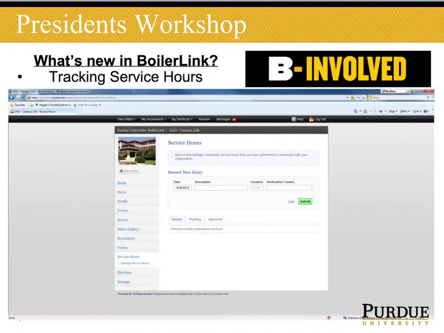Next is service hours. Service hours are also on your organization's page in the left-hand column. If you click service hours, you'll get this screen. Your members can type in the date that they did the service and the description: I volunteered at the Humane Society, duration, 3 hours. And also you can have them supply a verification contact. So they could put the manager of the Humane Society's email, and if you're questioning whether or not they really did the service, you could email the verification contact.